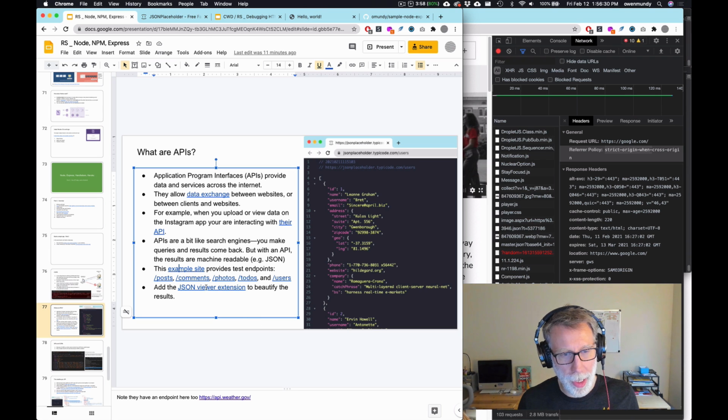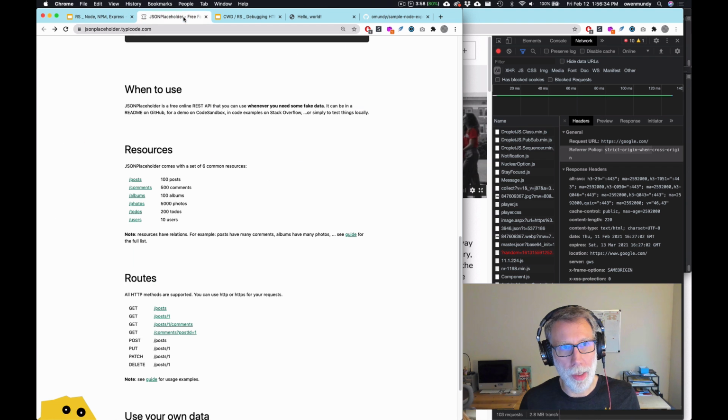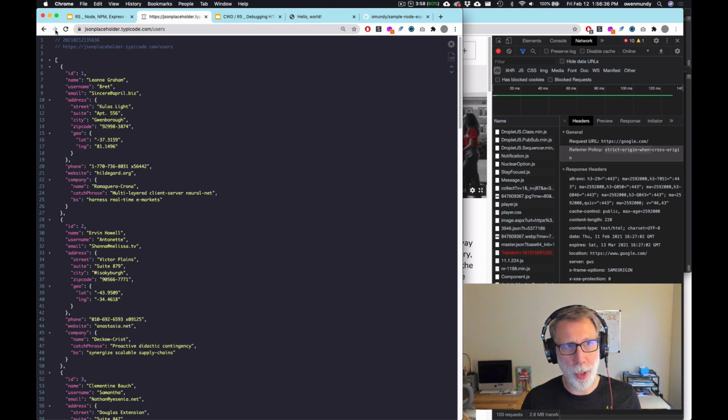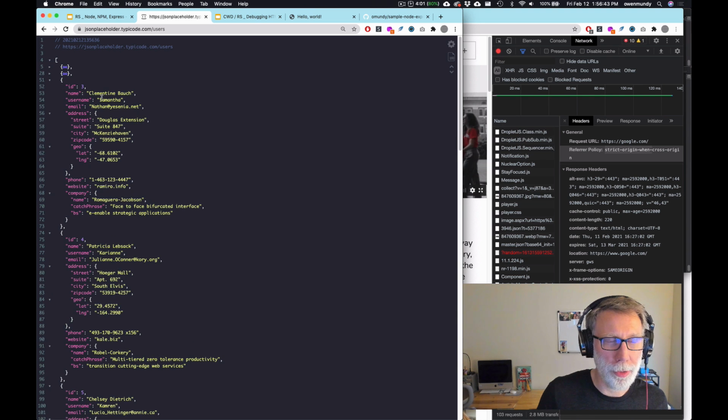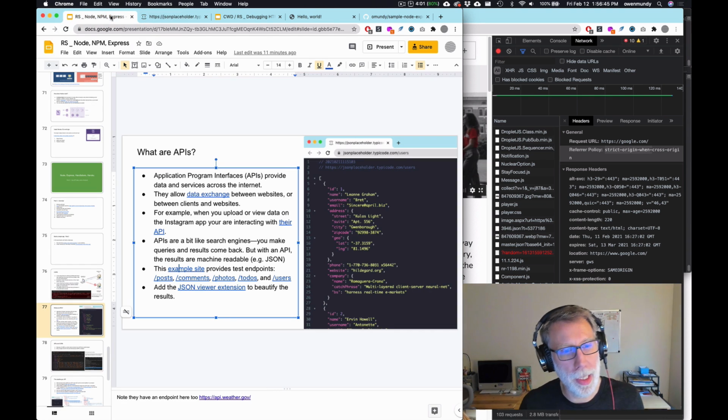Incidentally, I have the JSON viewer extension, which prettifies everything and allows you to expand nodes and so forth. It's really nice. I highly recommend it. It's linked here.